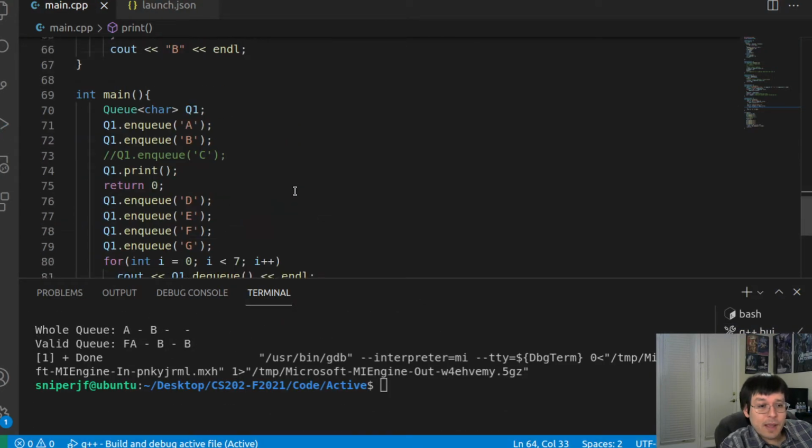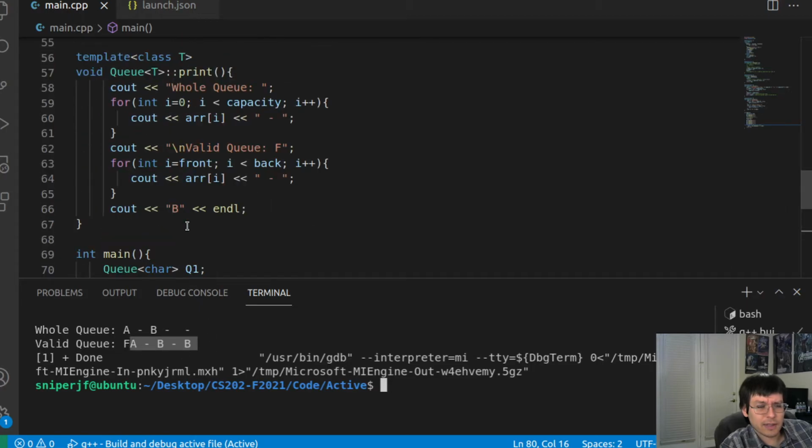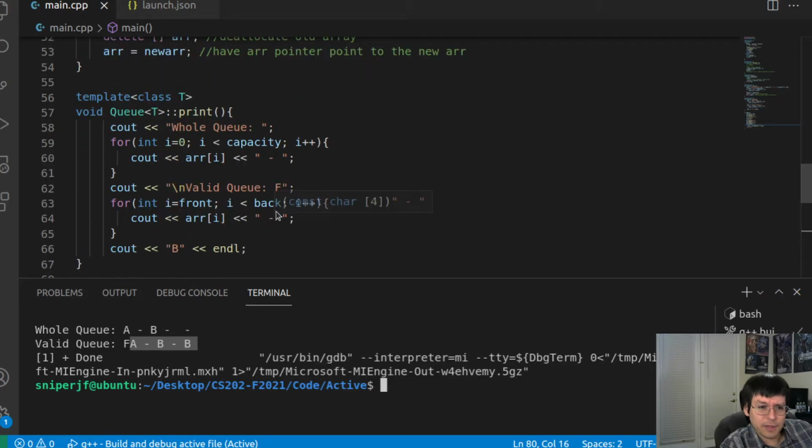There we go. So we can see the whole queue has A and B, which we put in the queue, and then it has nothing. I like the fact that it printed nothing, because it could have printed out garbage, but it just printed nothing, so that works. And then the clean version printed some weird stuff for the valid. That's trippy. What happened there? Valid queue. Let's write the word front to make it easier to see then.